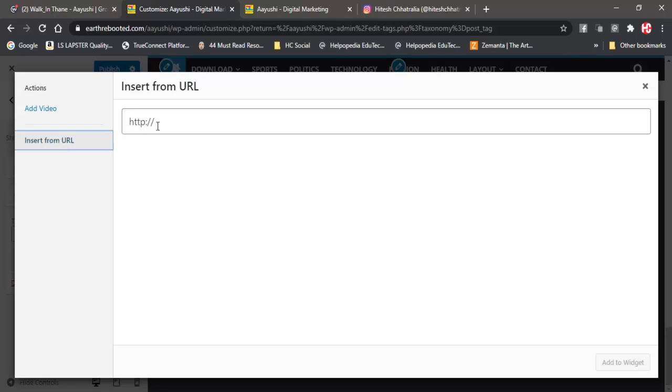We usually insert it with the URL, because if I click on add video, and if the video is big, there would be load on the server. For 1 or 2 videos it's fine, but if we add more videos, then there would be a problem on the server, because we are using a shared server. This is a training server, so from insert URL, we can add as many videos as we want.